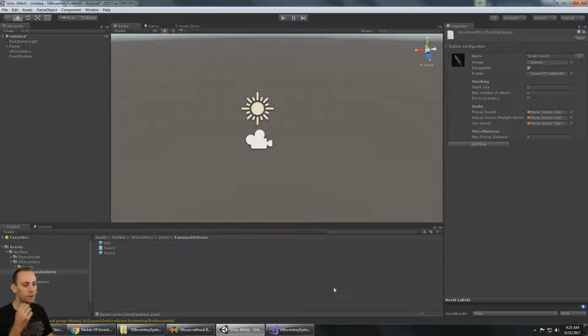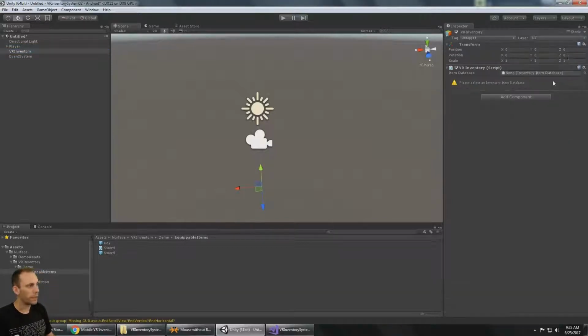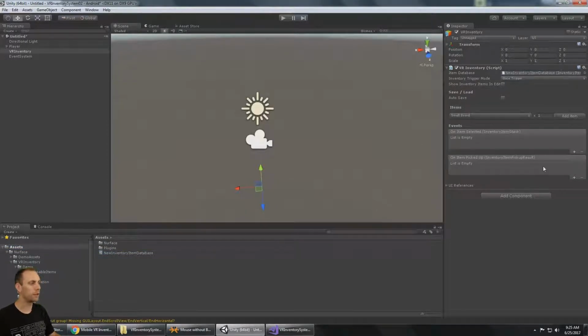item. So now that we've configured the item, we need to go to our VR inventory game object, and I'm going to unlock this. And the VR inventory script needs a database. So that is, of course, the database that we've created here, and we've added the sword into that. So I'm going to add that here, and now our VR inventory is set up.